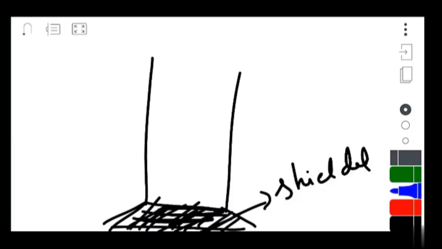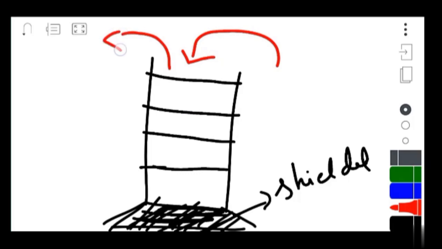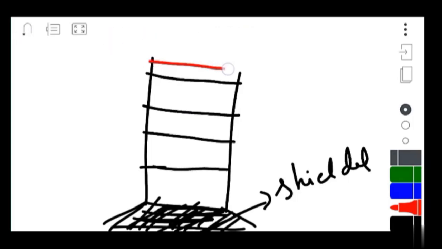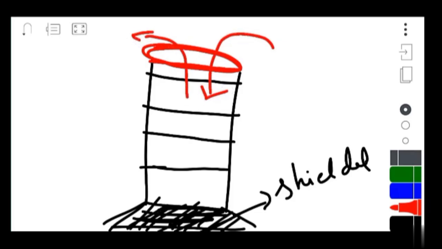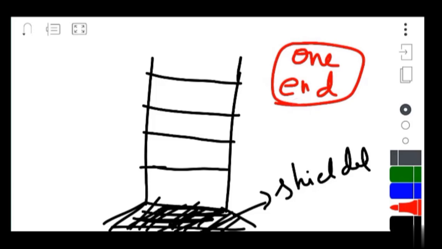Let's say this is my stack, basically an array kind of structure. In a stack, you can insert elements only from one end and delete from only one end. This end is open, so you can insert and delete elements, and this end is completely shielded, so you can't do anything from it. That is the main characteristic of a stack: you insert and delete from only one end.